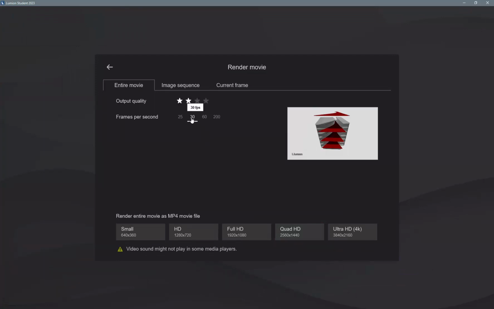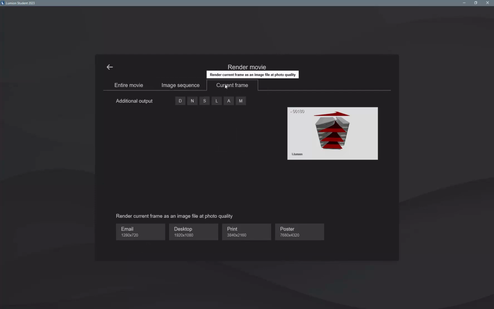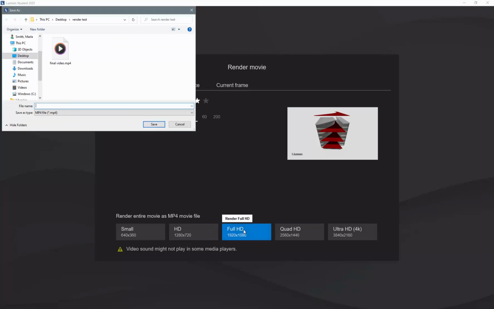You want to render it at 30 frames per second. You can change the output quality. There are other tabs like image sequence and current frame. But really, I would say maybe the third star, 30 frames per second, and full HD, 1920 by 1080. So click on that.